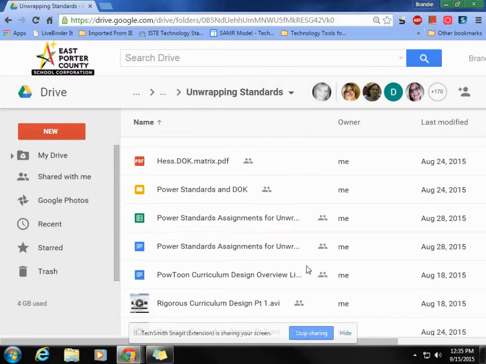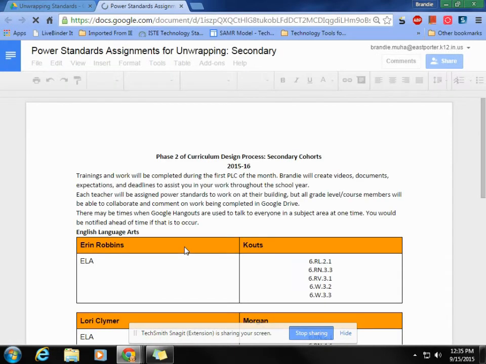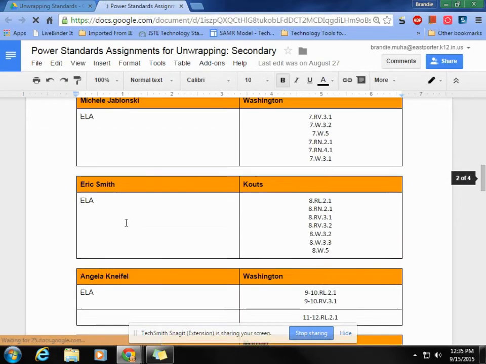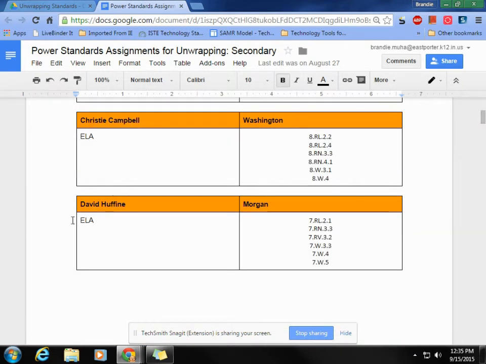So let's take a look at the Power Standards assignments for unwrapping. There is one for elementary and one for secondary. Looking at the secondary document, you will locate your name. So if you scroll down, you see everyone's name. You're going to locate your name, and below that is the subject you will be unwrapping for. To the cell on the right are the list of the standards you will be required to unwrap.